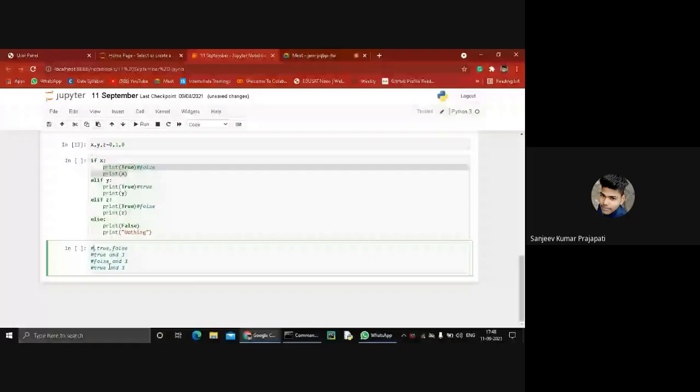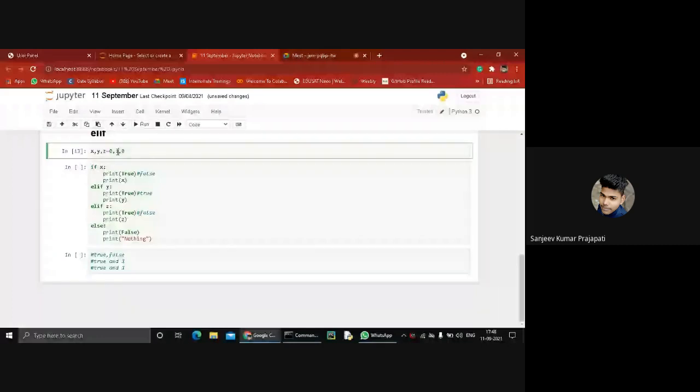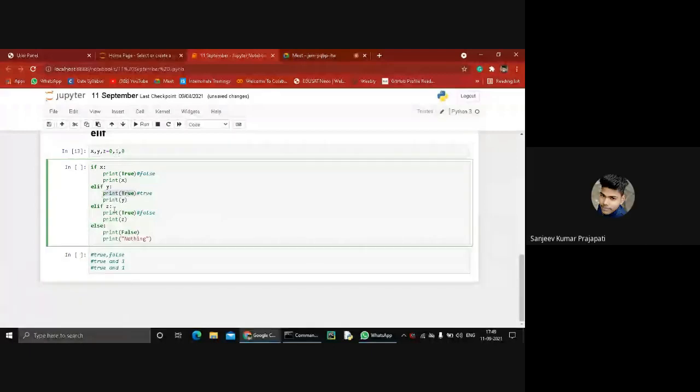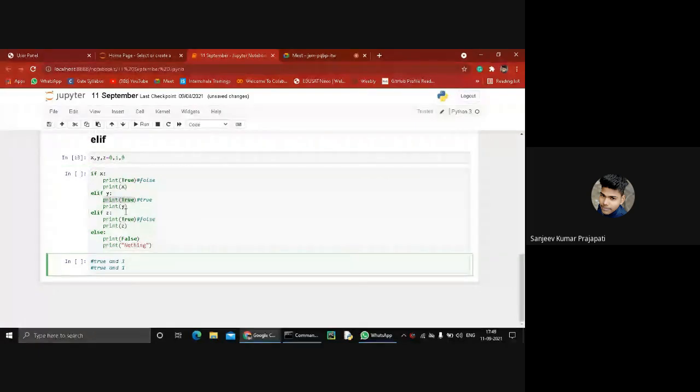So the first statement is wrong, and this is wrong again. Next it goes to the next level, elif. It checks the value of y, whether it's true or false. The value of y is equal to 1, so it's true. When the value of y is true, it runs print true and print y. So the second and third answers are correct, and my program is terminated in this case and does not execute the else part.